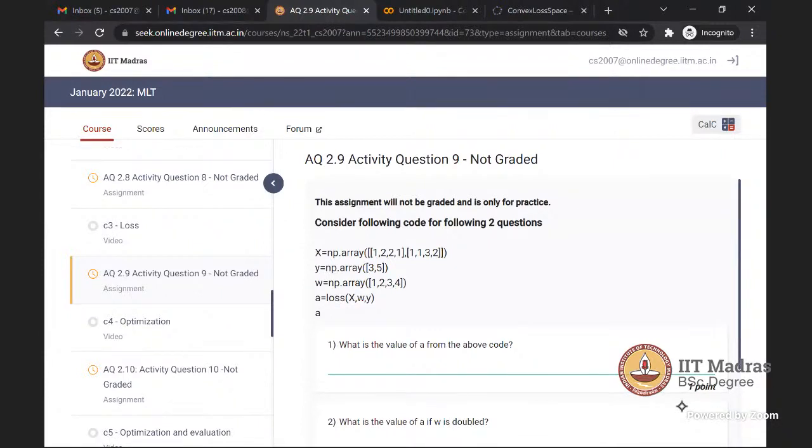Okay. On a side note, does anybody know, if we want to empirically calculate the time taken by vectorized and non-vectorized versions, how can we do that? Percent time. Yes, that is right. It's the IPython magic function in Colab. Absolutely right. Okay, let's go to activity question 2.9.